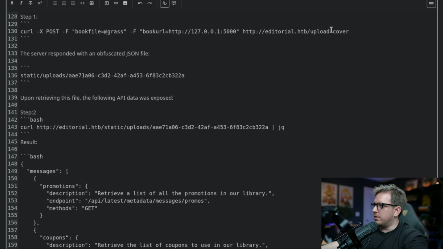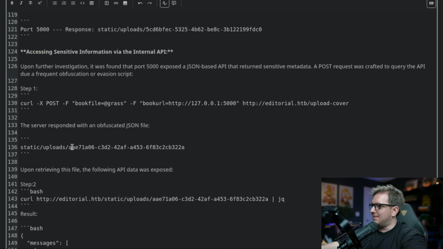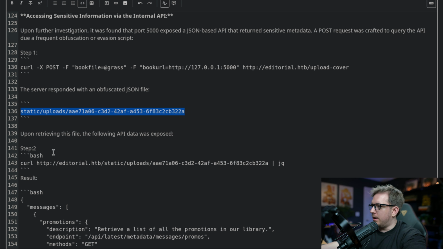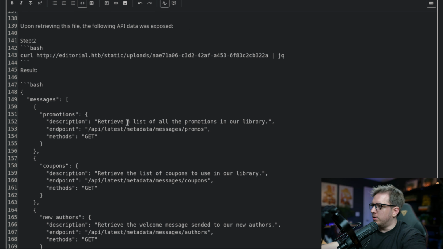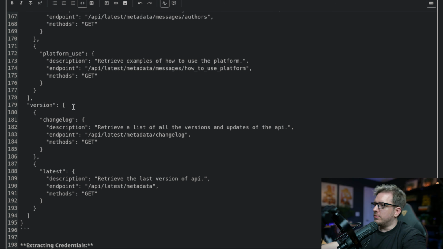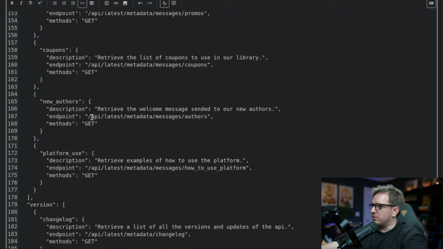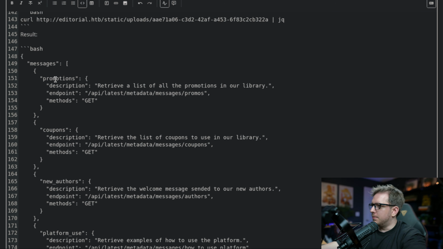So now they know that they're going to curl it, and then upon retrieving the file, the following API was exposed. Okay, so they're going to see, so it makes sense. So step 1, they're curling it. Here's the output. And then from the output, they're curling it. They're going to see it's the same files, and we're just JQing it, and there's the result. So there's information exposure there. So that's one thing.